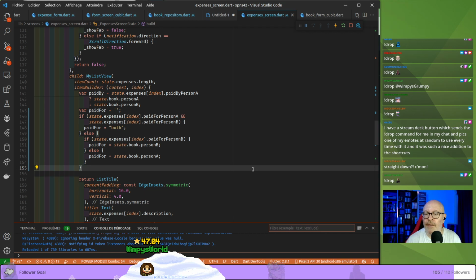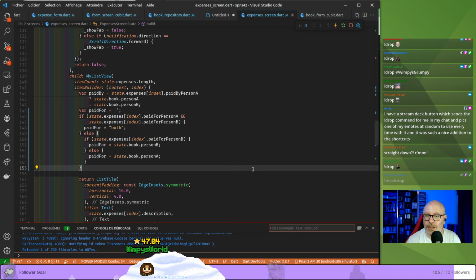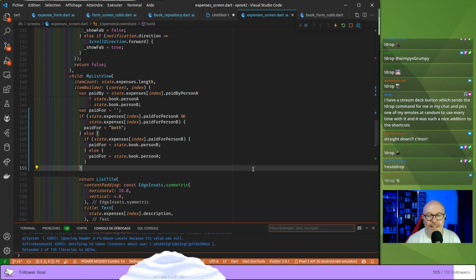Great. I have a Stream Deck button which sends the drop command for me in my chat and picks one of my emotes at random to use every time with it, and it was such a nice addition to the shortcuts. Nice. Nice. Reset drop. And redrop.